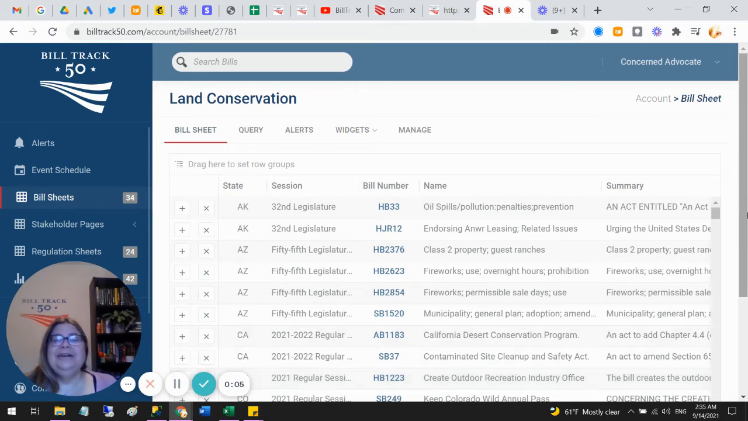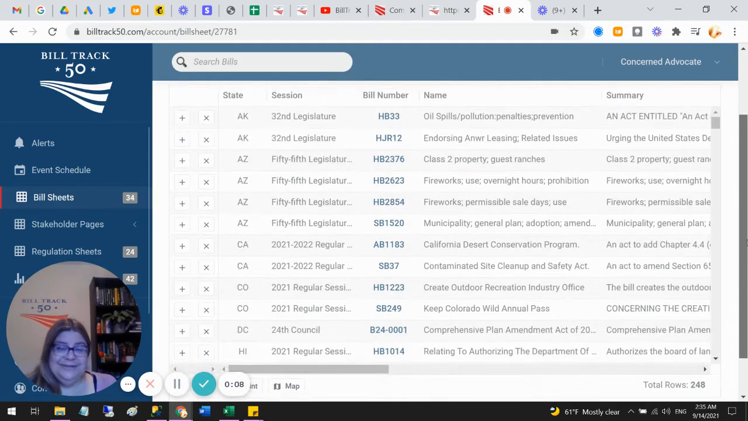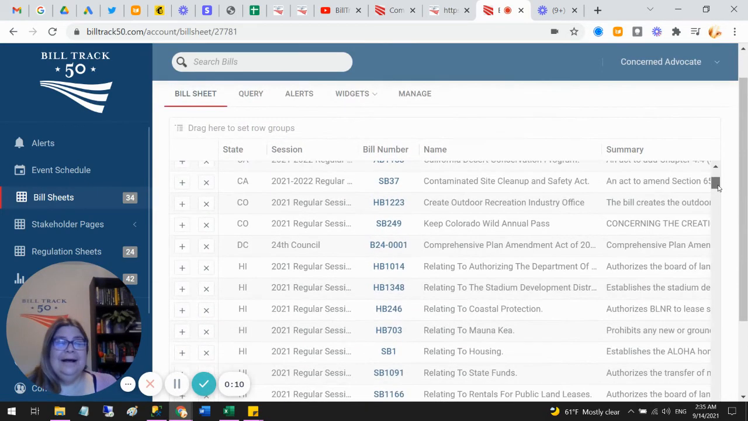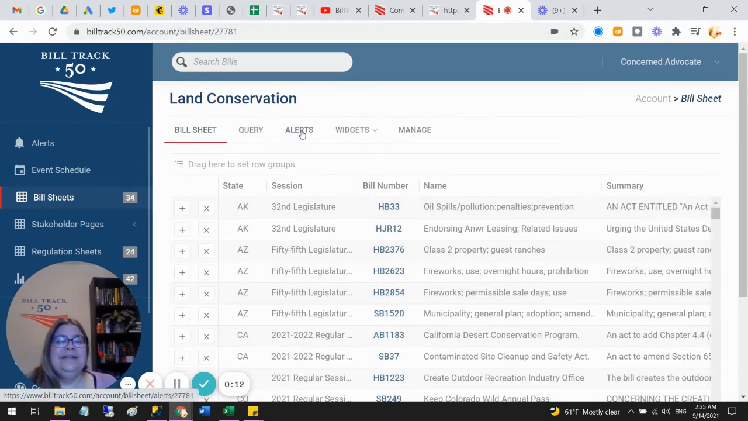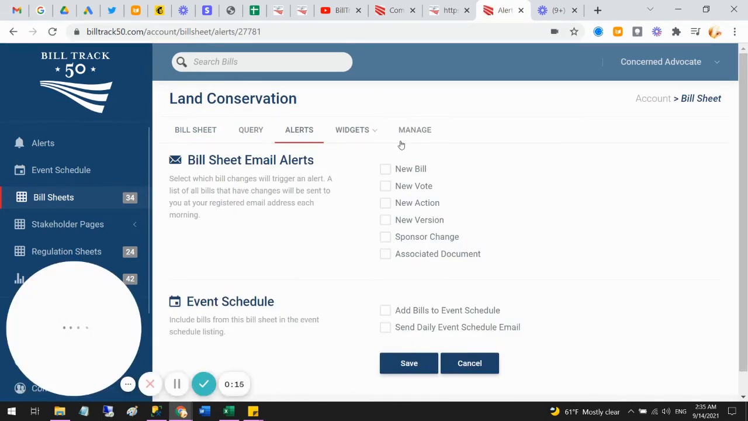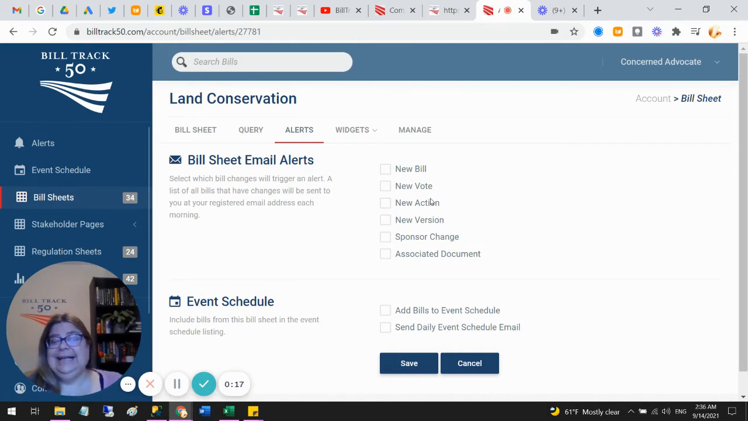So I have created a query to give me all the land conservation bills that I'm going to care about every day. And so if I go to the alert tab on my bill sheet, I have a bunch of different options for what kinds of alerts I can get.